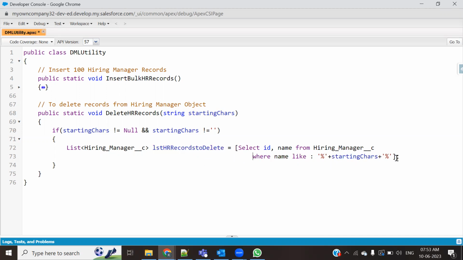Now after this query, before actually deleting those records, I would first check whether this collection is not empty. This is a best practice which we always follow, as we have followed this for the variables as well. So if this collection is not empty, what I have to do? I have to delete the whole collection.